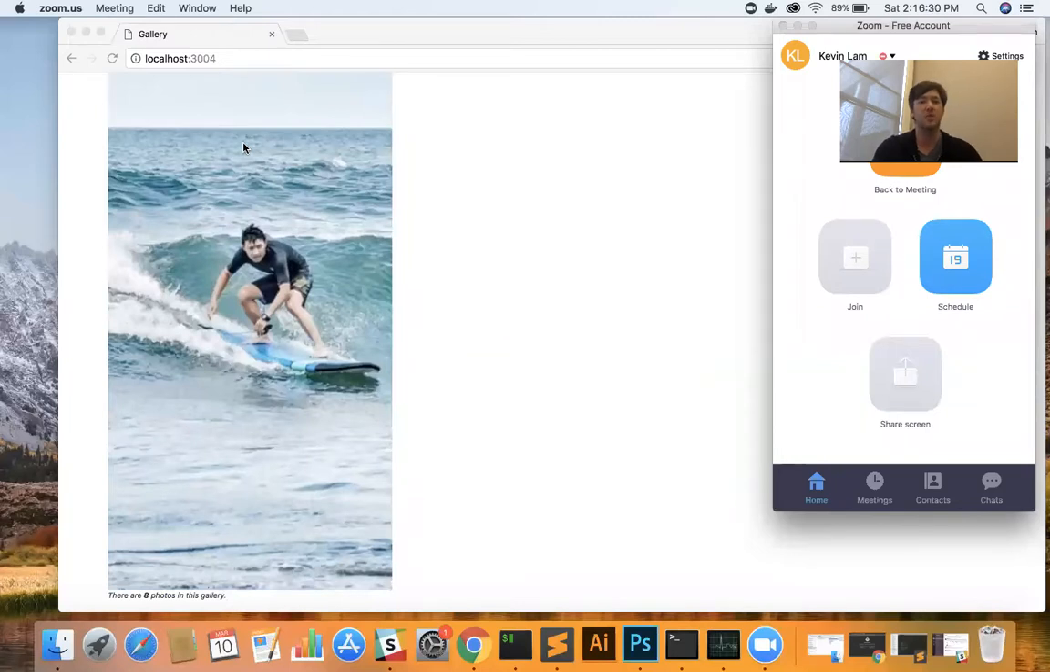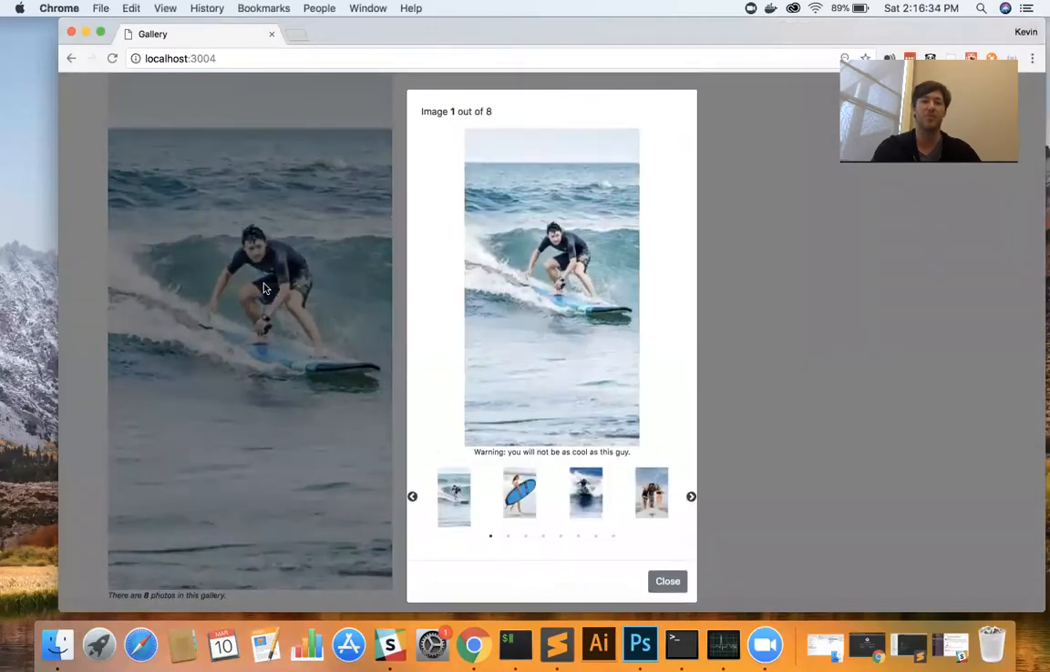The image carousel is stored within this main image here. Clicking on the main image will reveal a Bootstrap modal containing two Slick sliders. The first Slick slider shows a selected image with its selected description.